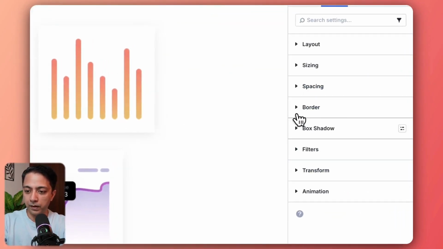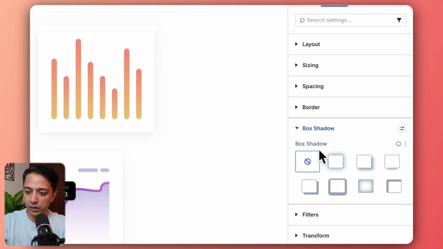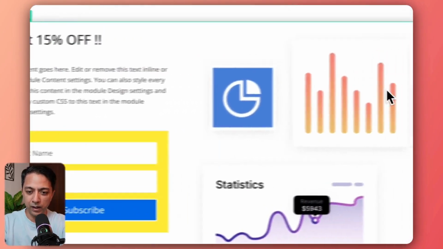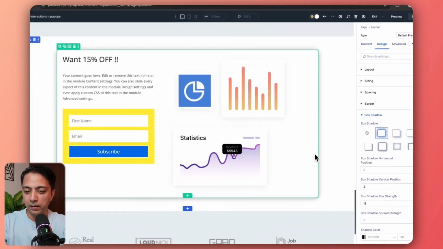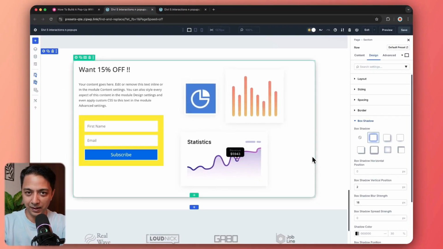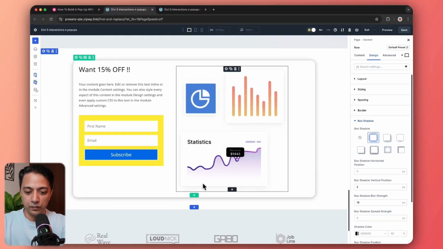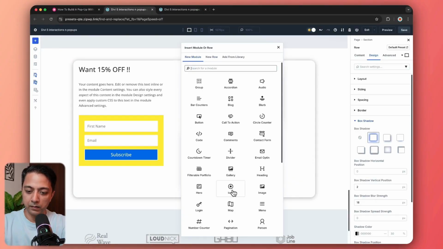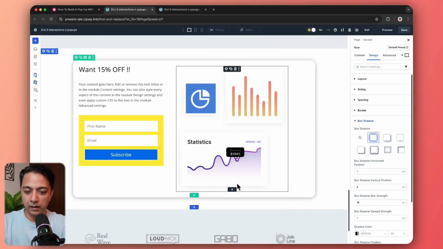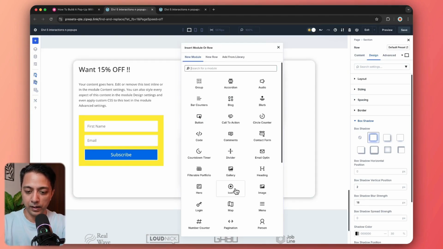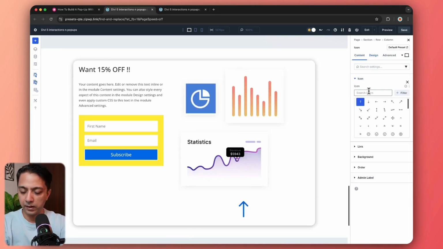And after this, we are going to add a box shadow as well, something like this. So now we have a good looking pop-up here, but the only thing that is missing here is the close button. So we go ahead and add a button after this. So let's say after this image, we are going to add an icon. And let's change it to something like this.